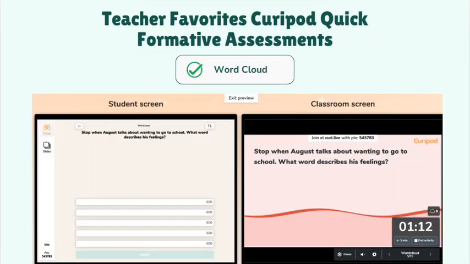A next teacher favorite is the word cloud activity. This is a great, quick, engaging slide where students type 3 different words as a response to your prompt. In the language arts example below, the class was discussing characters in the book Wonder. The teacher's question is, what word describes the character's feeling in a particular part of the book? On the left side, you see where students see the question at the top, and they have several spots to type in different words.